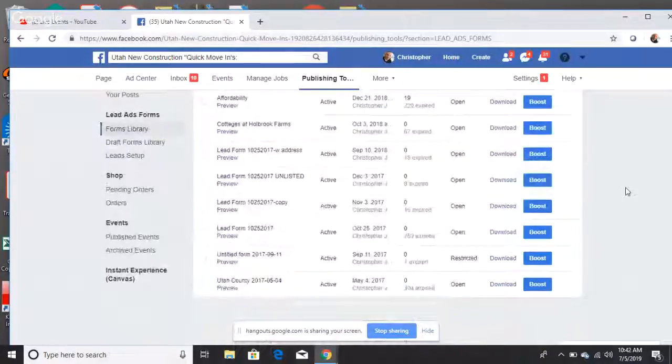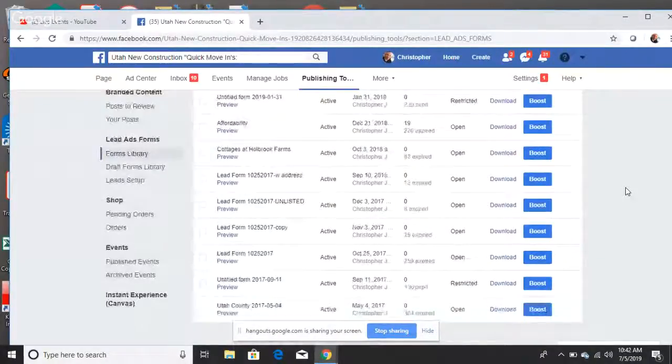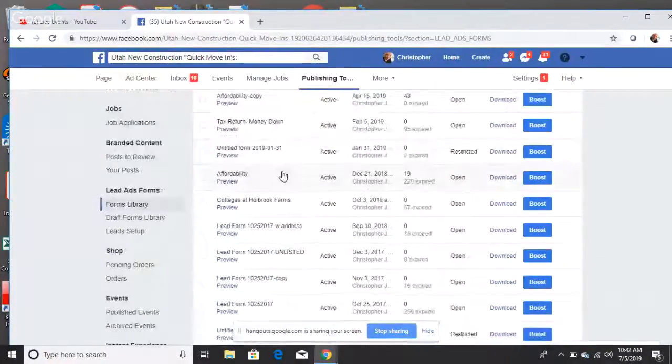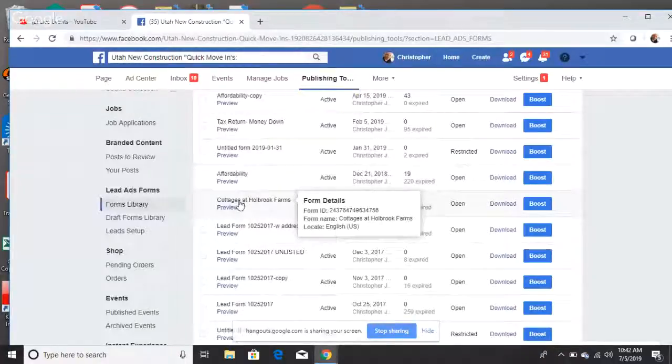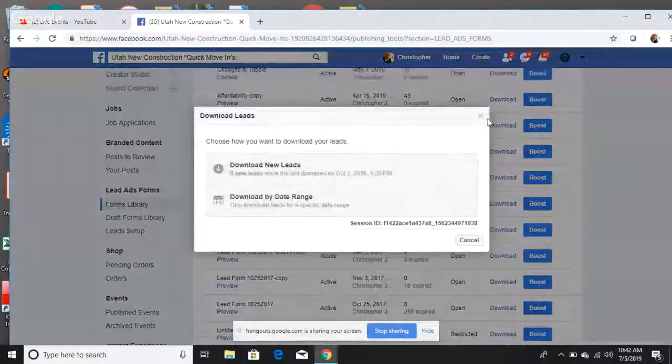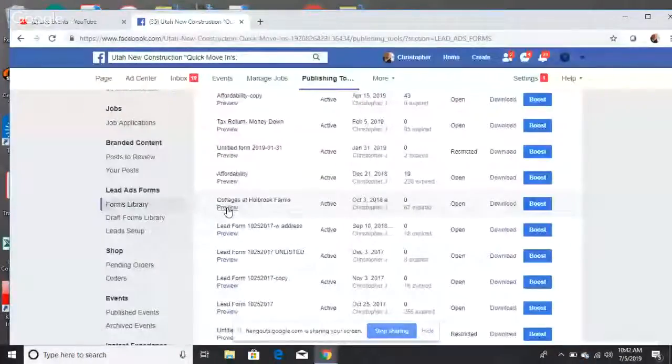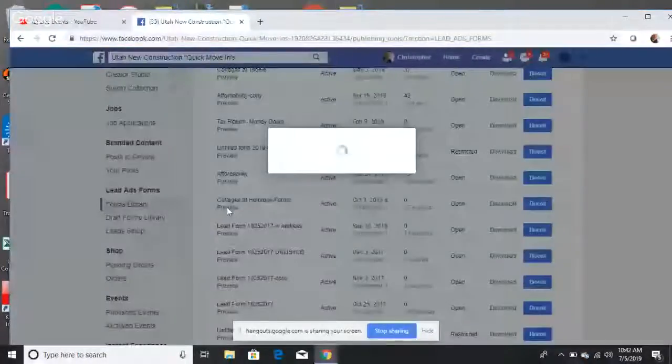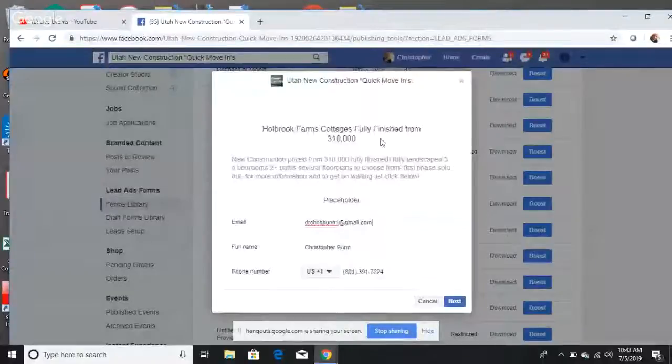We used to have to come in here. Let me just take a look. I'll just choose one, this guy right here. I'm not going to download. I want to look at what the ad looks like, or what the form looks like. This is what's going to pop up when they click on the ad. They get a chance to take a look at their email, their name, and their phone number, and those are the three things that we ask for.